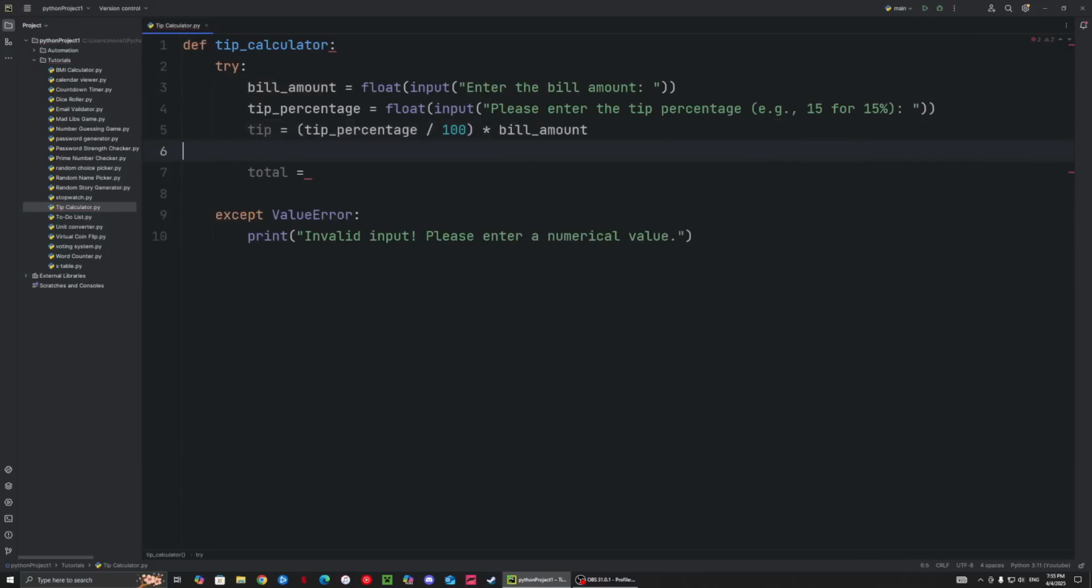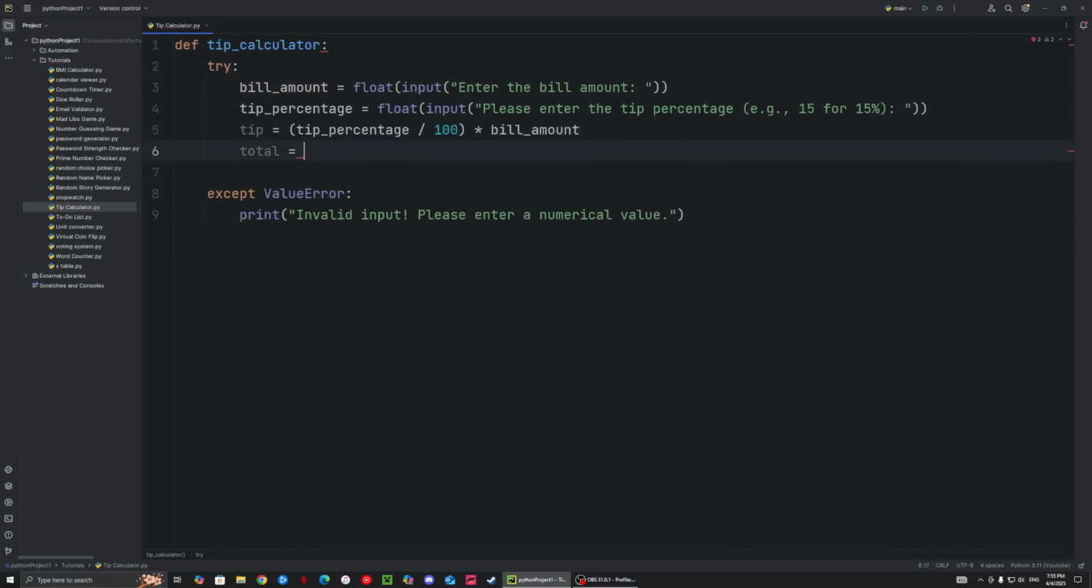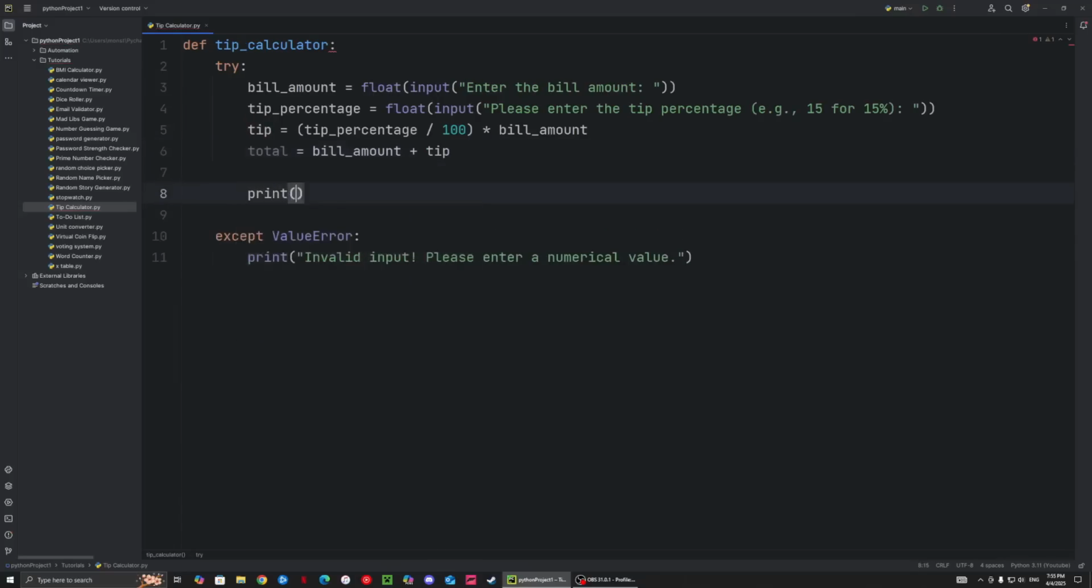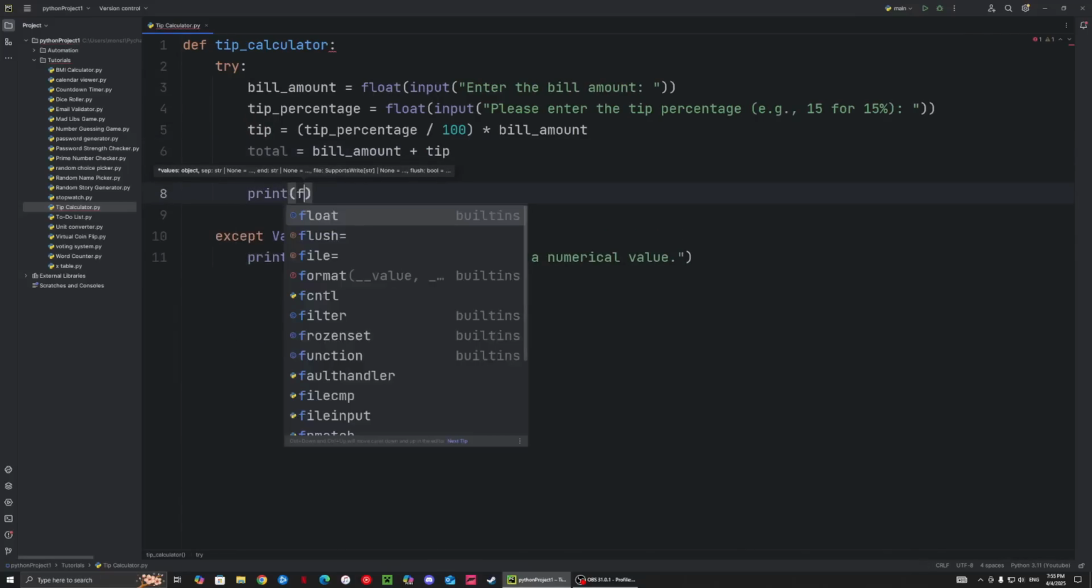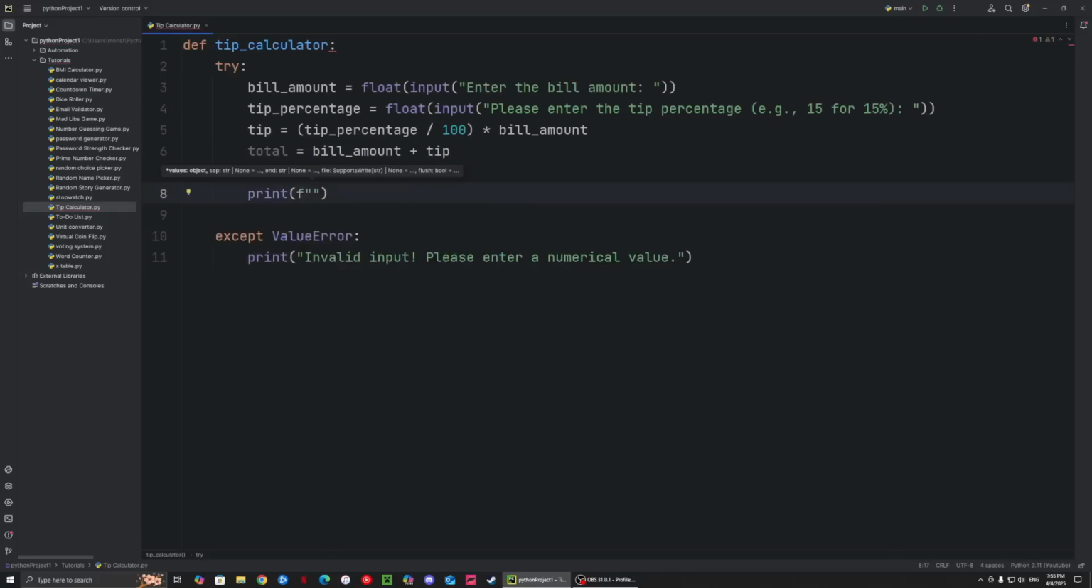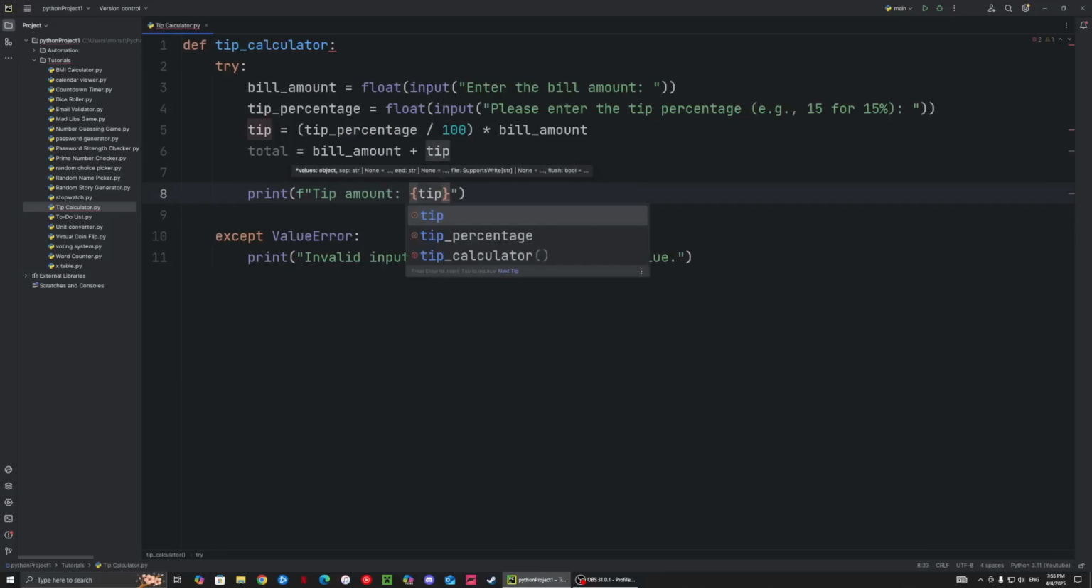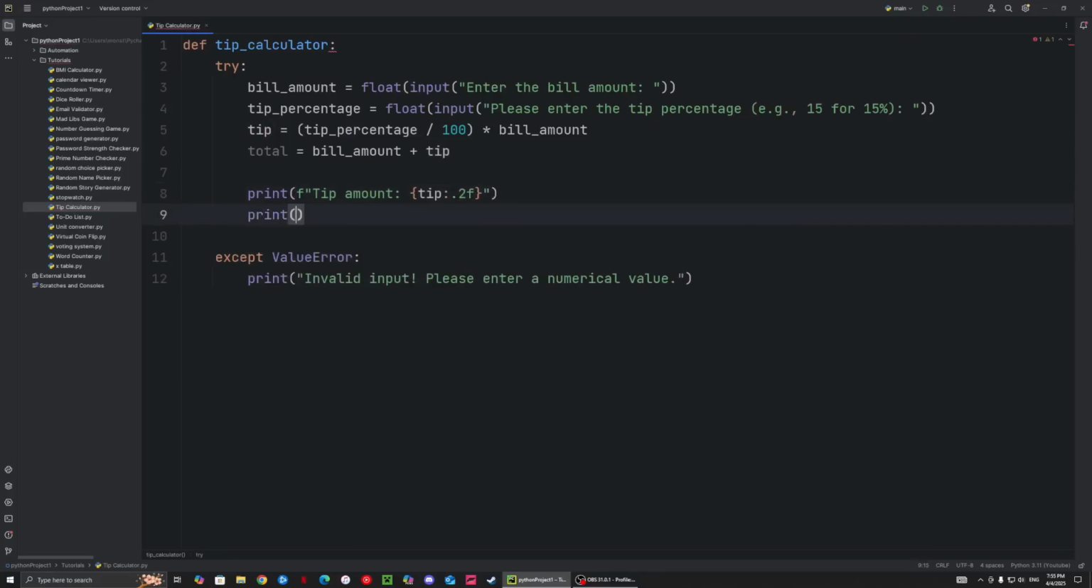And then the total is going to be the bill amount plus the tip. So it's basically just very, very simple math. And then we want to print to tell the user that, or it's going to be printf, because we're going to be using the variable. So tip amount is going to be equal to tip, dot 2f.